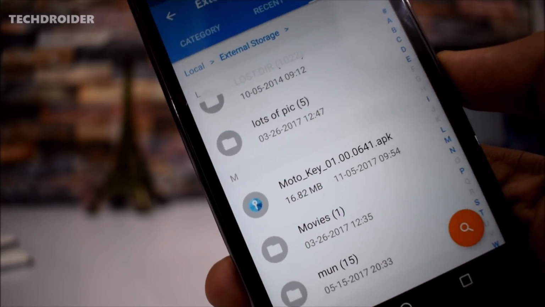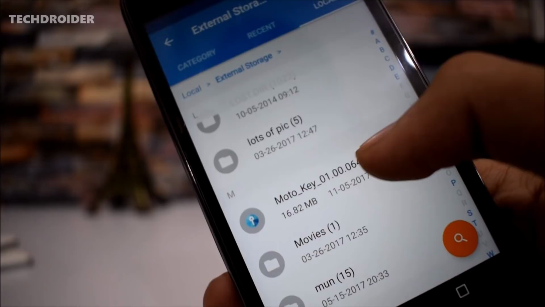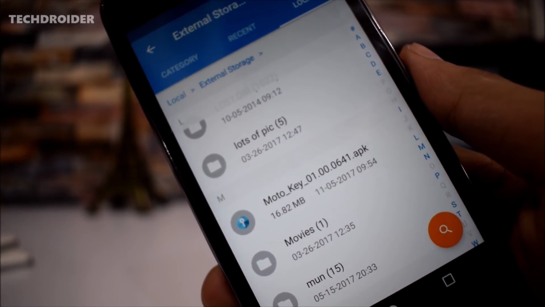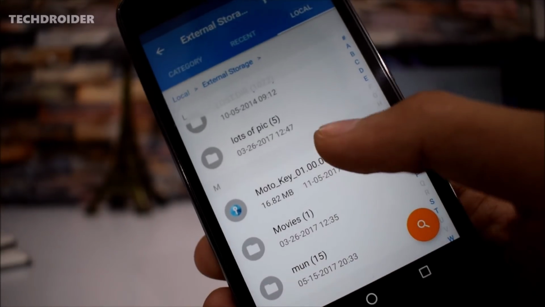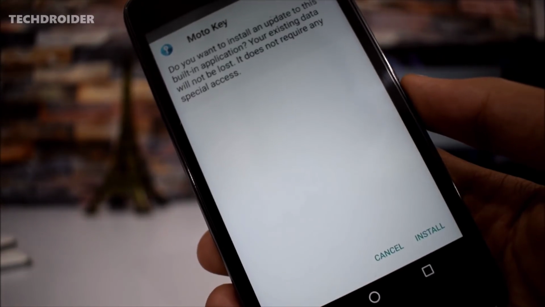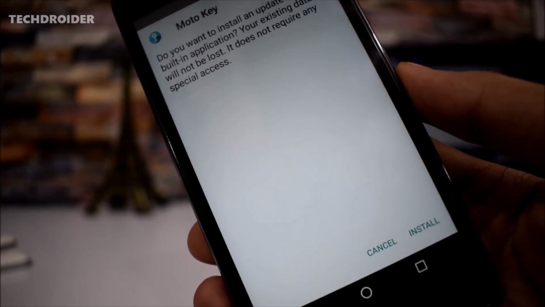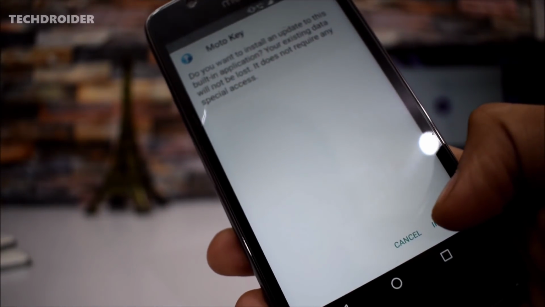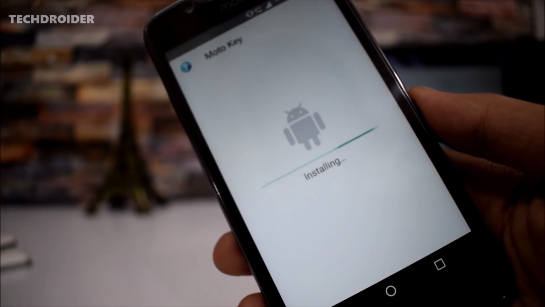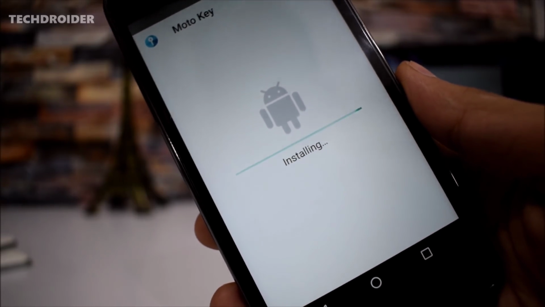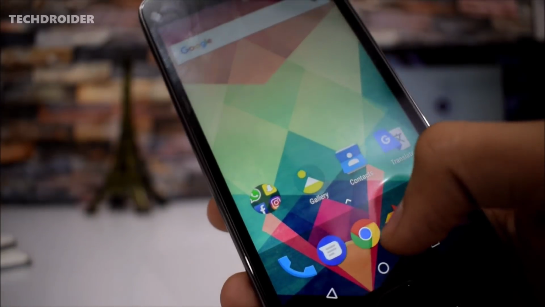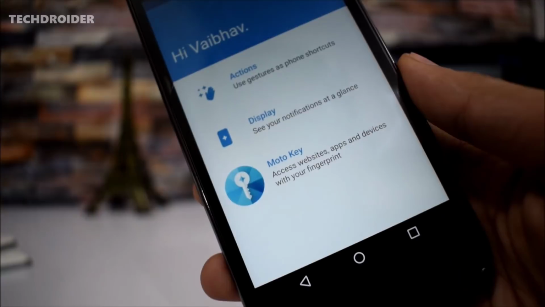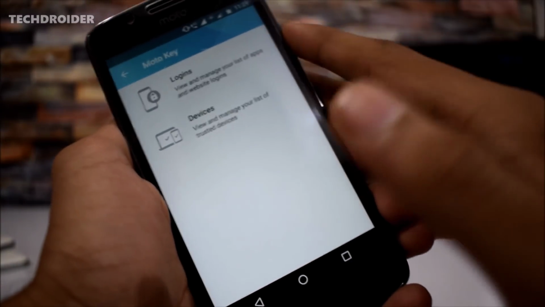So as you can see, this is the Moto Key application I have downloaded, and this is ported by Junior Passos. So don't forget to check out his blog as well as his Google Plus link. So just install the Moto Key application on your 2017 Moto G smartphone. This is the Moto G5 I'm using right now, and yeah, just install it. I've already installed it, just showing you guys how you can do it. Now go to the Moto Actions, and there you will find the Moto Key. So I've already completed its setup.